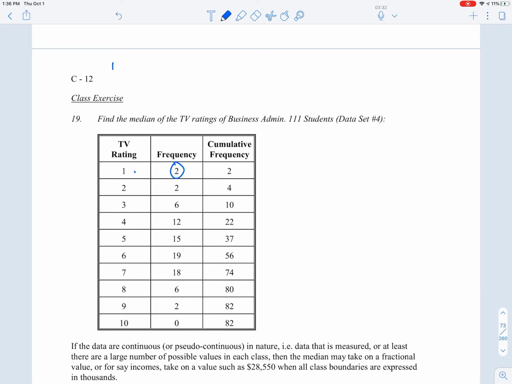So we'd have 1 1, followed by 2 2s, and then we would have 6 3s, 1 2 3 4 5 6, and that would go all the way up. Then we'd have a whole bunch of 6s. There's actually 19 of them. And then we would continue on until we end with the 2 9s. There's no 10s here. And what we would find is that the middle value would be in the 6s.